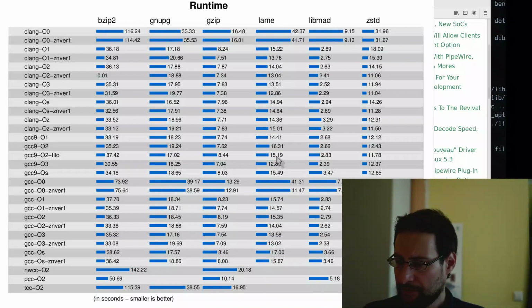Here is this MP3 encoder, libmet also not really faster. What is faster? Again, a tiny little bit, is zstd, 1 second here.